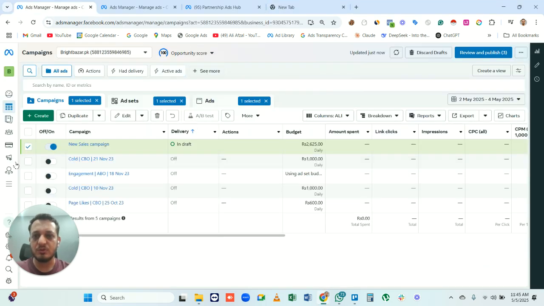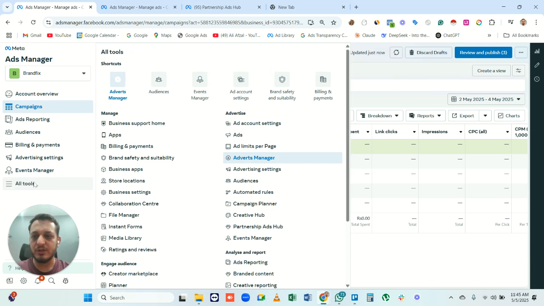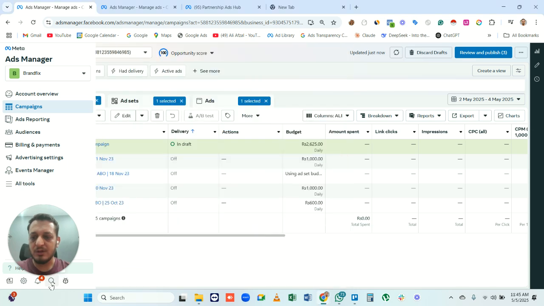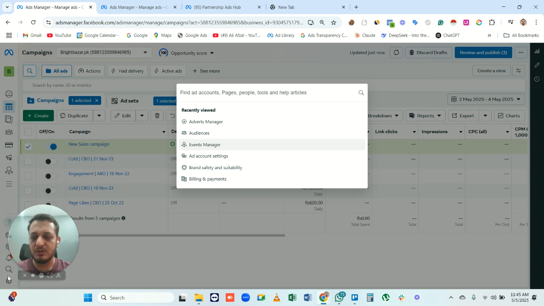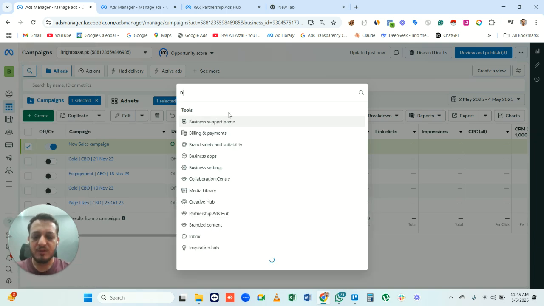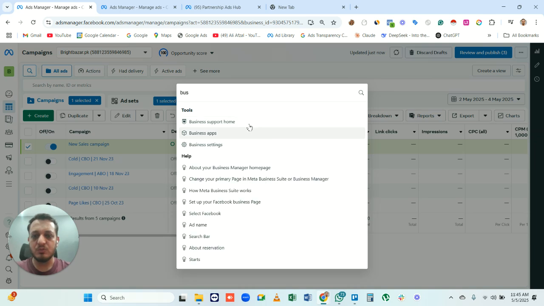First of all, you need to go to your ads manager. Once you are on your ads manager, you need to go to business settings. So we're going to see where the business settings are. If you can't find anything and it's a little bit complicated for you, simply click on this icon over here. Then simply enter your desired output that you want to get. In this case, I want to see the business settings, so I'm going to simply click on it. Now the business settings will open in front of me.